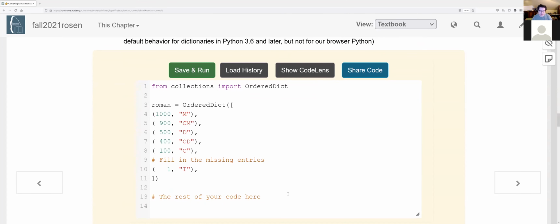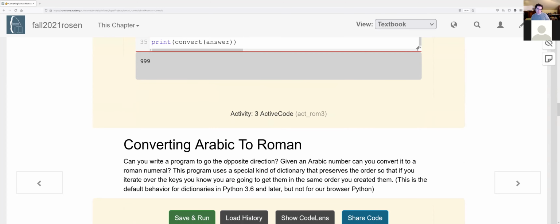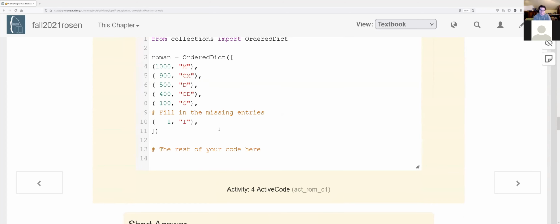So now let's go ahead and do the other way around. So how do we do the other way around? And the answer is we subtract a whole lot. We do it greedily. Okay?